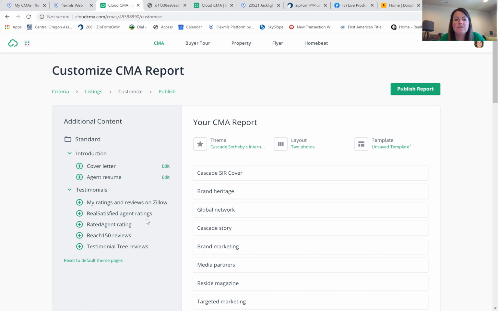I think that Cloud CMA is an awesome option. It gives you something that you can print and leave with them without giving them your entire listing presentation. So it's a little bit of good fluff, and it makes it super easy when it's all in one place.